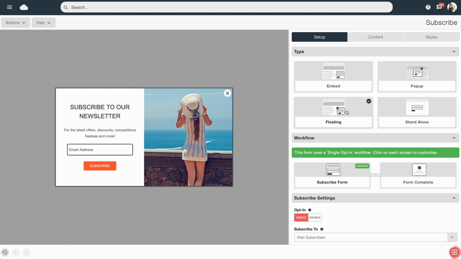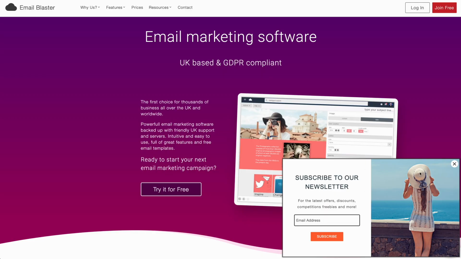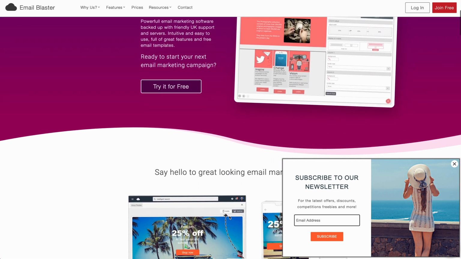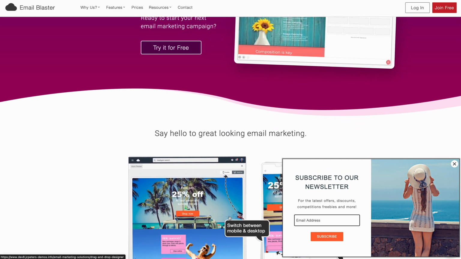The next option is a floating form. So as we can see on the graphic here, the form will float on top of the website content and stick to one of the 4 corners. If we hop over to our website now, we can see our subscribe form is floating on the bottom right hand corner. So when we scroll down our website, it will remain stuck to that bottom right hand corner.